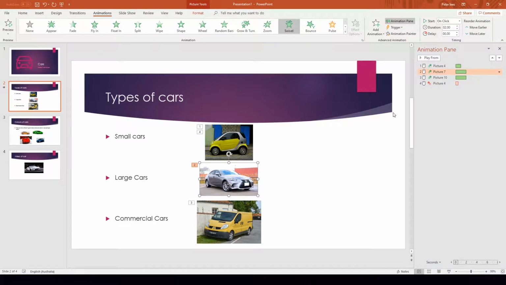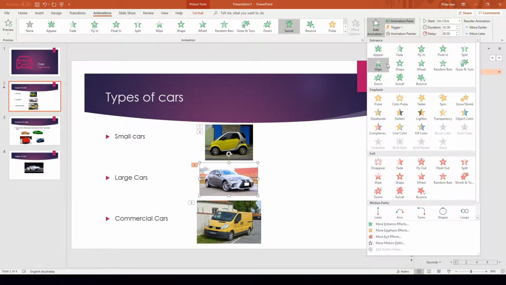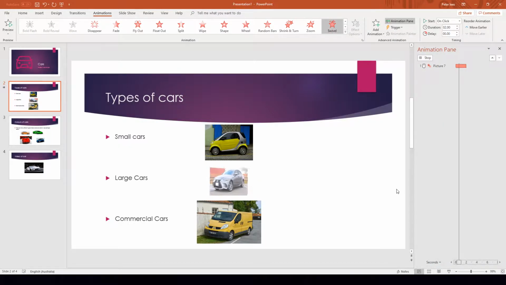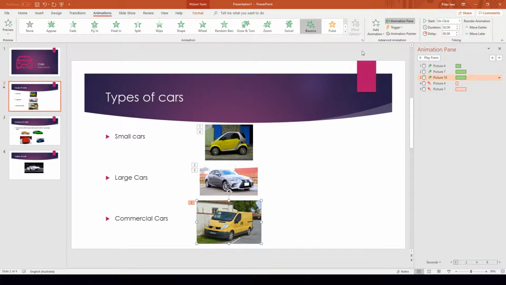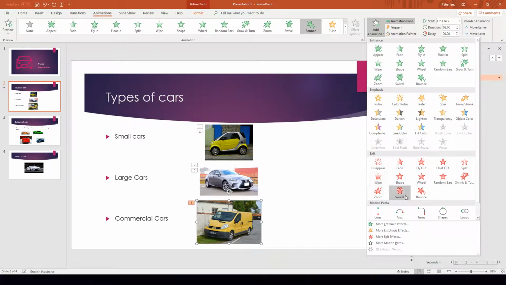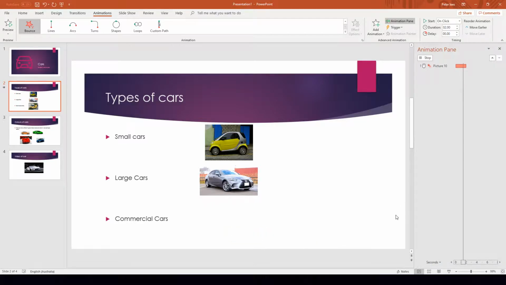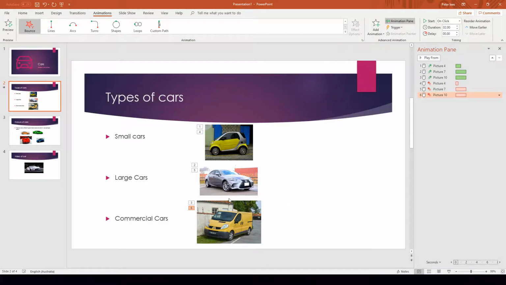For number 2, large cars, we're going to add an animation and we're going to add the exit of swivel because that's what we added as the entrance before. For commercial, we will add an animation, we will add an exit of bounce. Again, that's the last one that we used when it was entering.